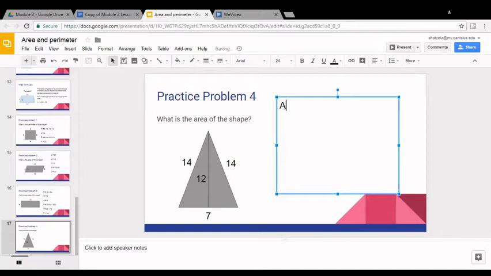Okay, so we're going to start off with the formula again. A, or area, equals 1/2 times base times height. And we are going to say what our base and height are. So remember, make sure these are lowercase. The base equals 7. And the height equals 12.